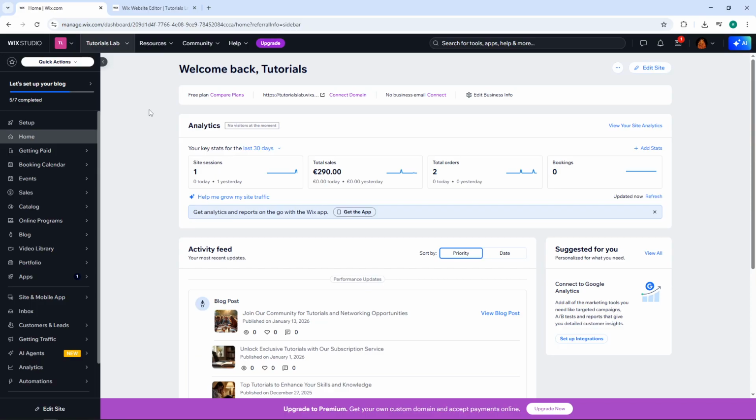seamlessly between both platforms. If you want to get started on Wix, you can click on the link in the description down below. Let's begin by heading over to the Wix website.